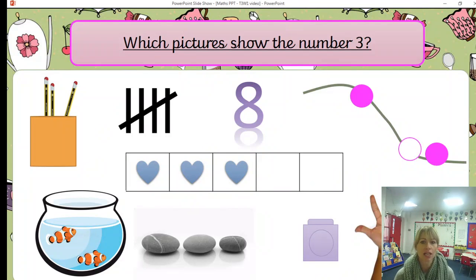Which pictures show the number 3? Call out which ones. Okay, time is up as we reveal which pictures show the number 3.